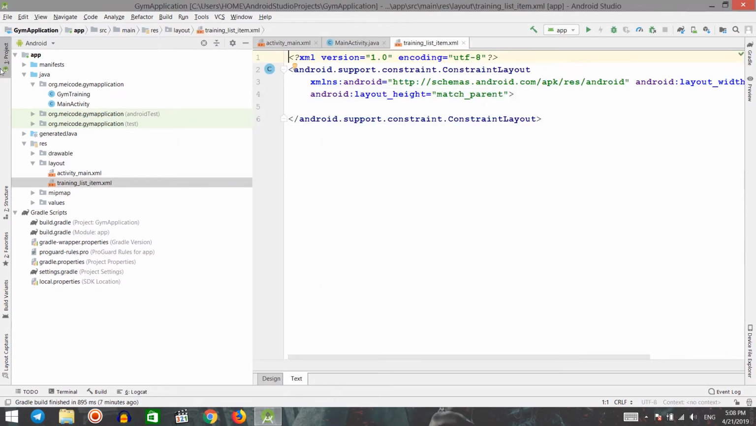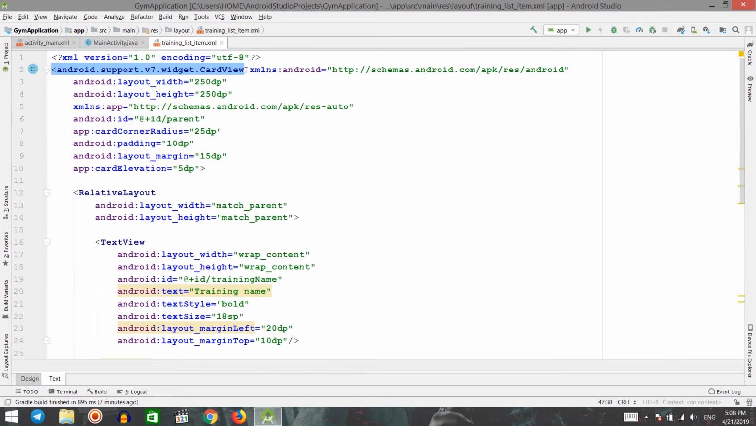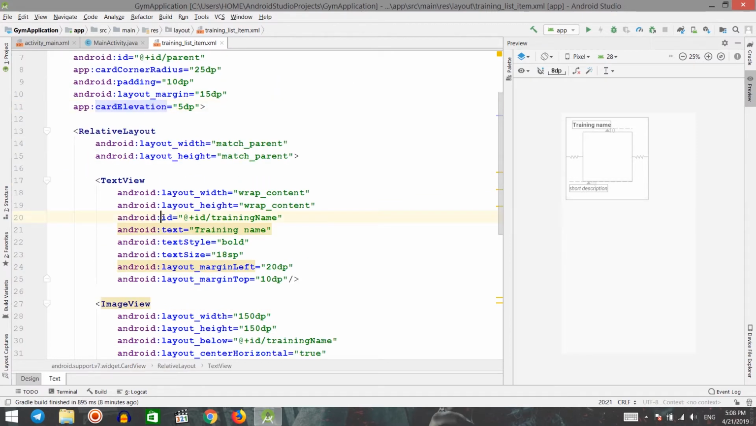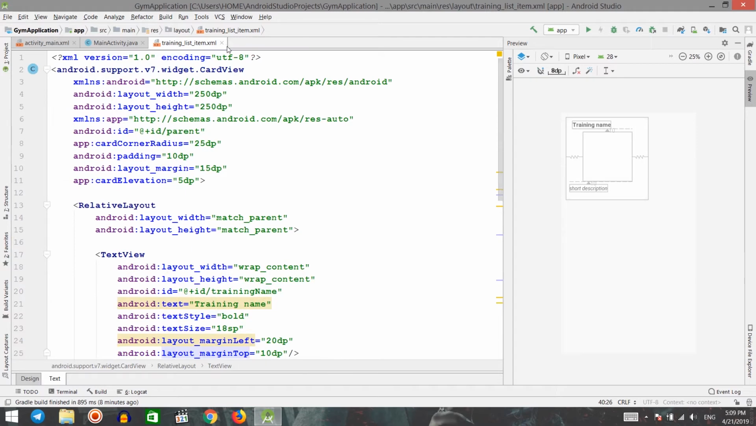Once again, I'm just going to copy and paste. In here, I'm using this card view. Let's show the preview. The card view, nothing special, just this corner radius, which will give some radius shape to our card view, and also this card elevation, which will somehow give some 3D look to our card view. And then a text view demonstrating the name of our training, also the image of our training, and the short description. Nothing special is happening in here as well.